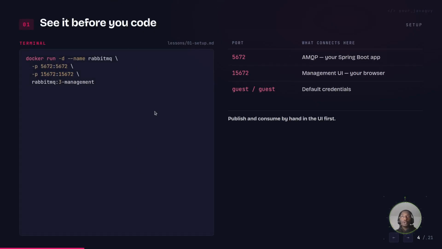Okay, so before you code, I normally advocate for this. You do a simple docker run command here. Of course, I've talked about this before.